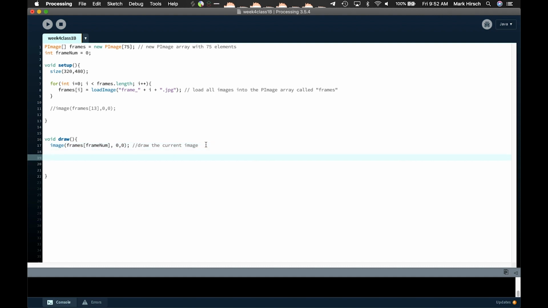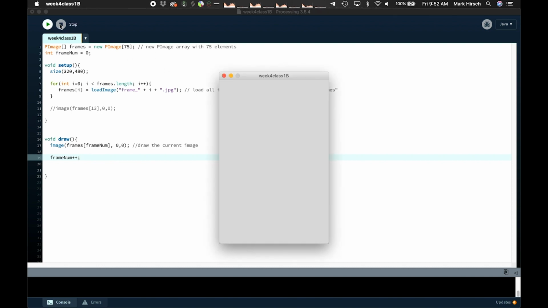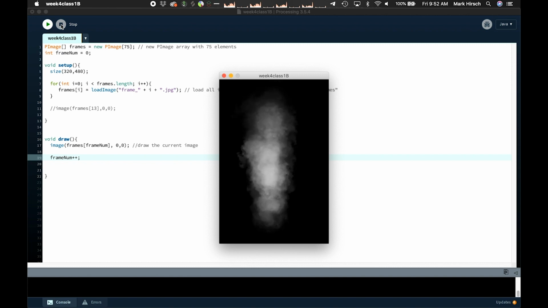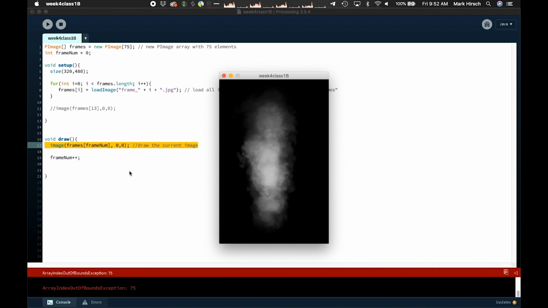Well, we can just add an increment to frame number, right? We can say frame num plus plus. Because now that means that every time draw happens over and over again, it'll be first 0, then 1, then 2, then 3, all the way up. And so we should see our animation happen, cycling through all of our images. Great.